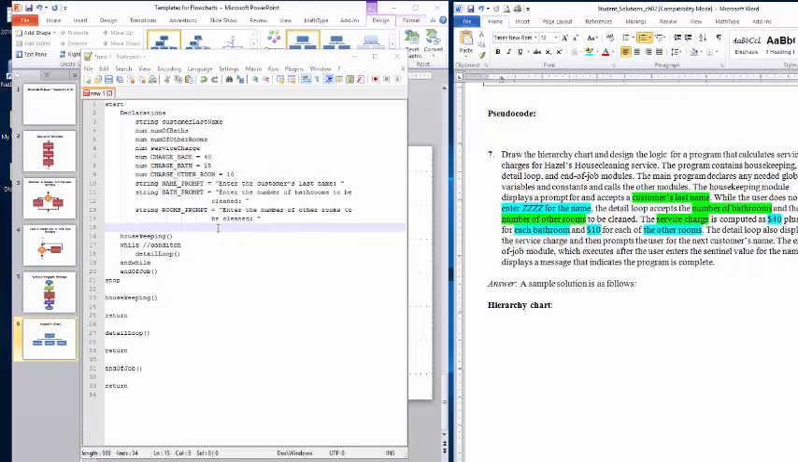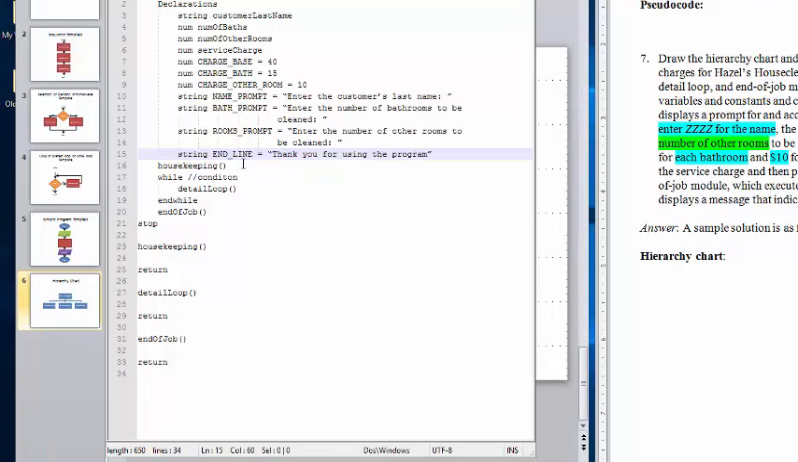Okay, and then of course with every program you need a beautiful end of line, and that will go into our housekeeping. So we'll have a named constant, "thank you for using this program," string inline. Now we're going to call on housekeeping. What is happening in housekeeping? Housekeeping is simply display the prompt for and accept the customer's last name.